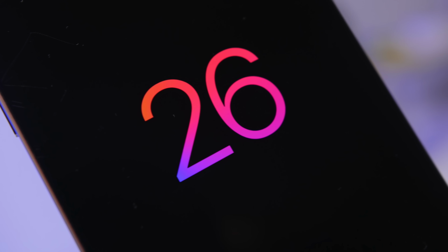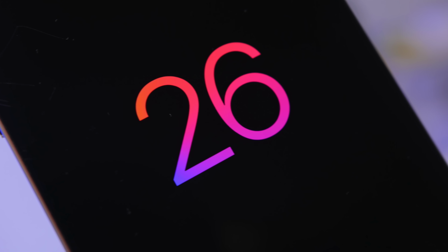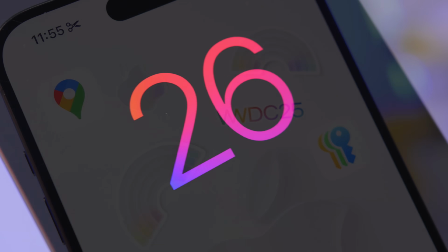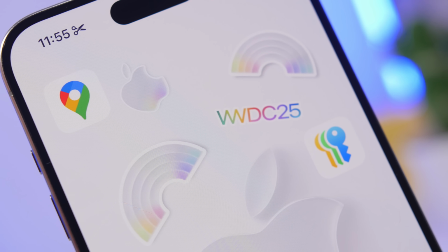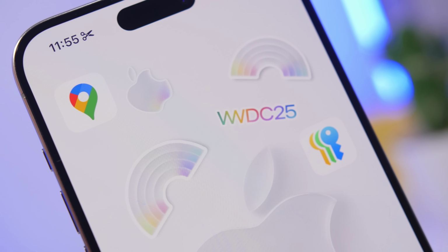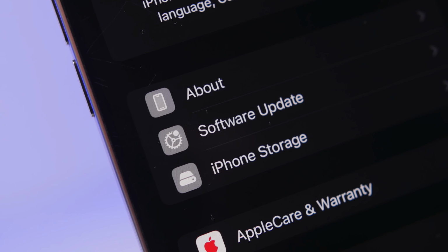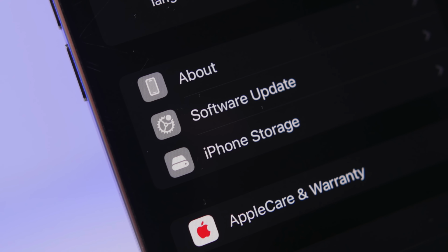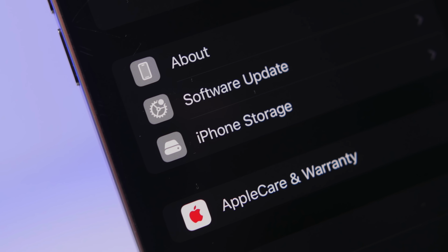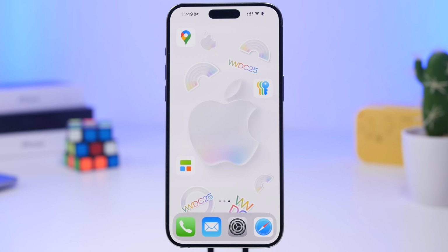iOS 26 is now just 2 days away from being released on its first beta, and of course it will be a big update. As we all know, there's a complete redesign of iOS, a lot of new features and changes, and basically it is the biggest update to iOS since iOS 7, and that's really huge. So of course a lot of people will want to update to the first dev beta of iOS 26. So how do you update?